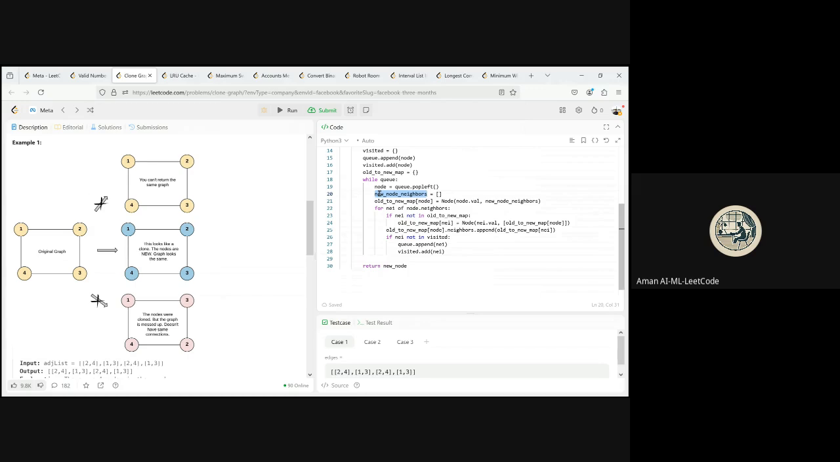It's empty for now. So when I start out, I can say my new node does not have any neighbors for now. So this is my new node. Okay, this is my new node. Do I have to check if it's present? Okay, let's just call it new node.